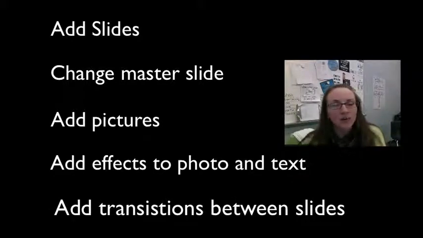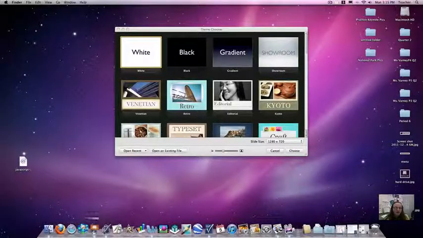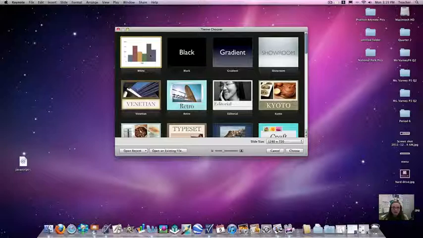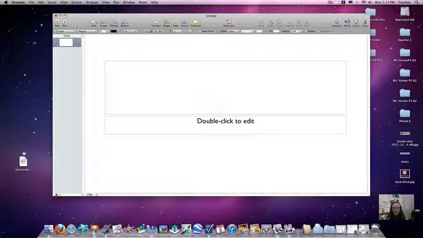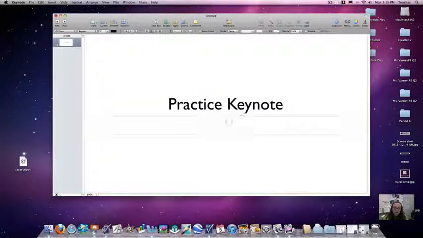So here we go. What you need to do, go ahead and click on Keynote and open it up. And just go ahead and choose the white background for now. When you do your own, you can choose whatever theme that you'd like. So just go ahead and double click on that. This is a title page. You're going to go ahead and type in Practice Keynote, because this is a title. It's the main idea of our entire Keynote. And then just do your name and do the correct period.